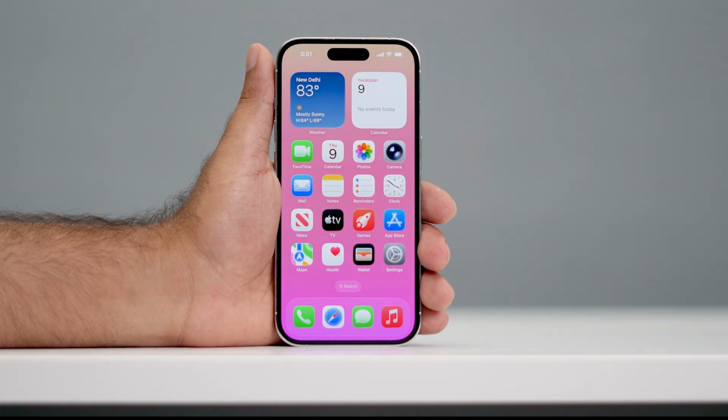In this video I'm gonna talk about how to trim videos on iPhone and how we can do it. You can do this on all the models, so let me directly get into it.